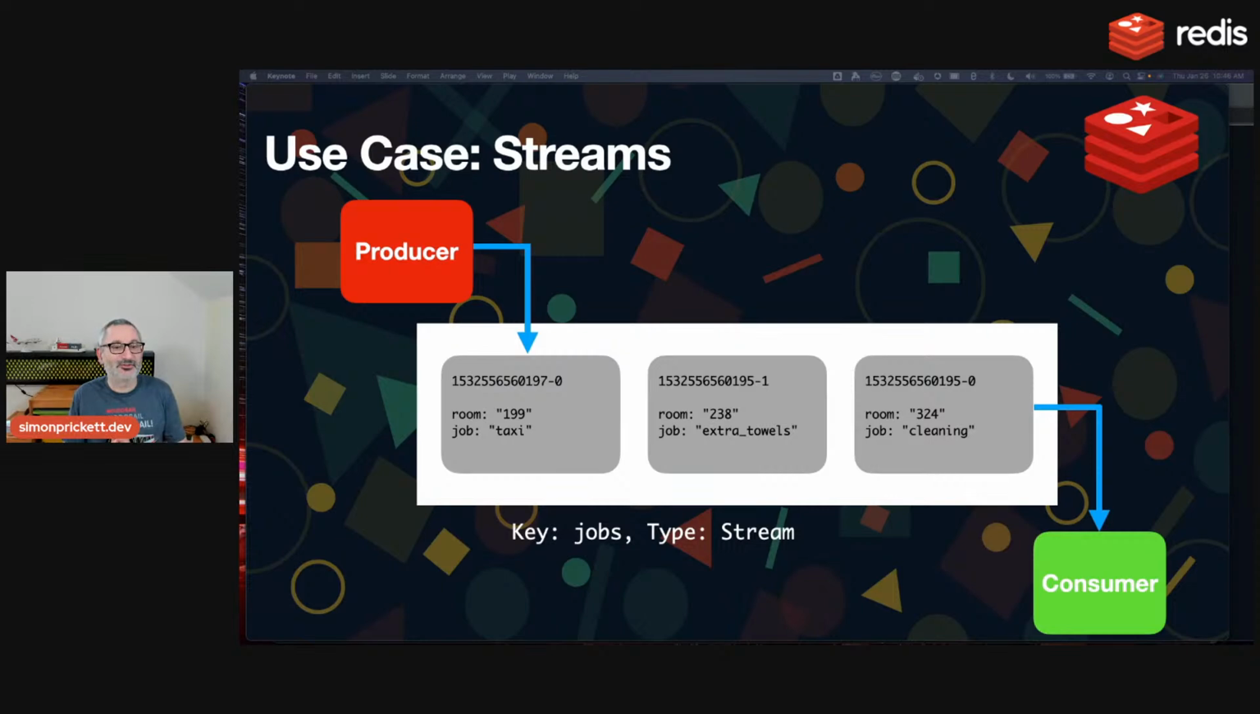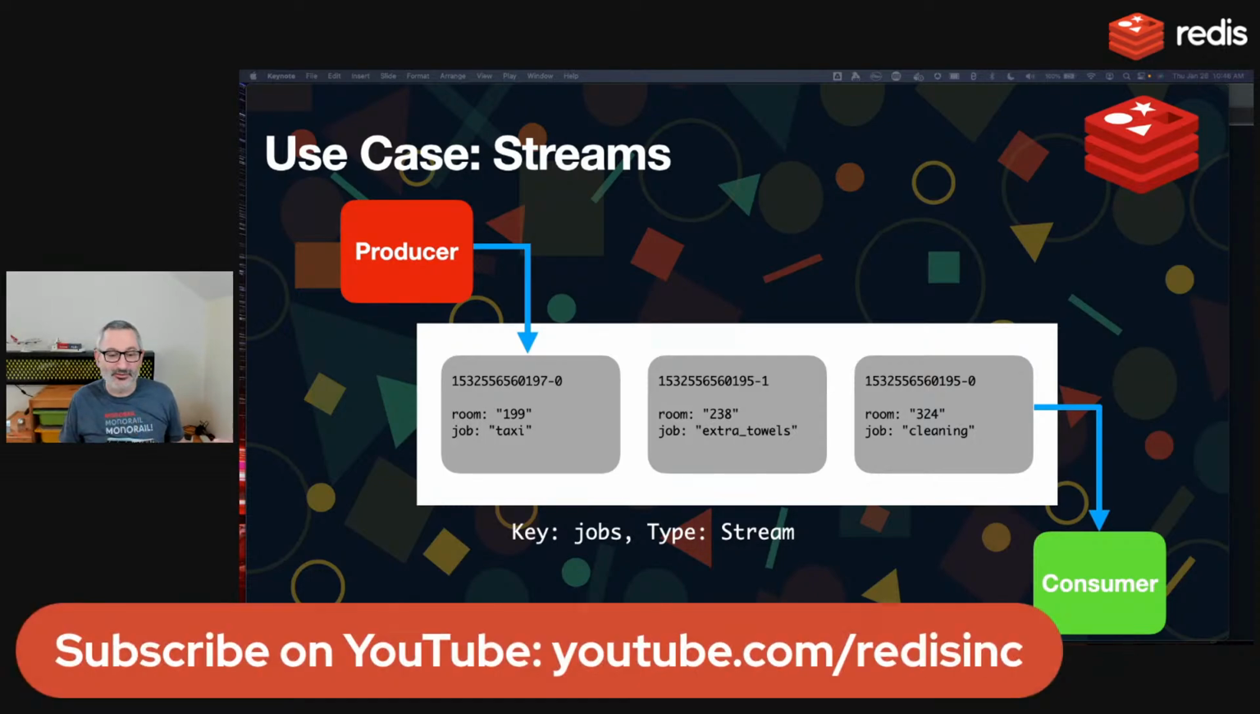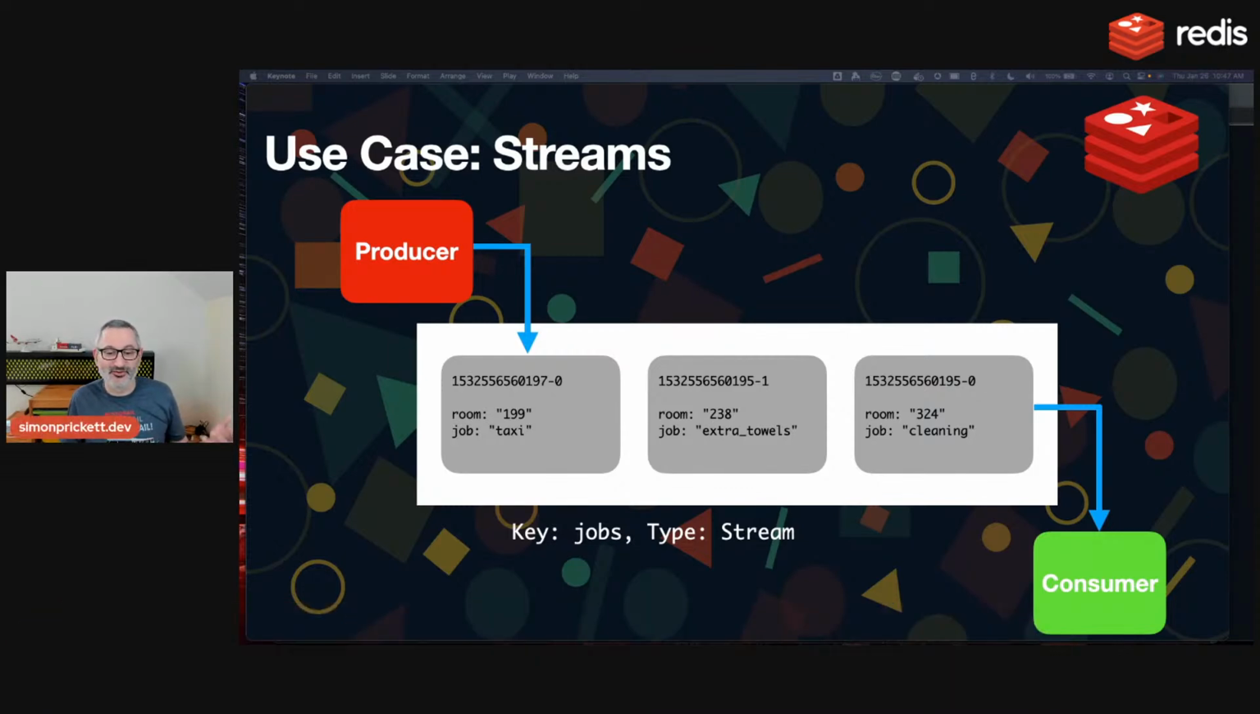If you'd like to see this use case played out a little bit more, go check out the past streams on YouTube. I have a playlist, and in there you'll find a Node-RED project that I did, where we look at building out a system to essentially manage the doing of these jobs. So, people produce these jobs and consumers, or hotel staff in this case, have to actually do the jobs.